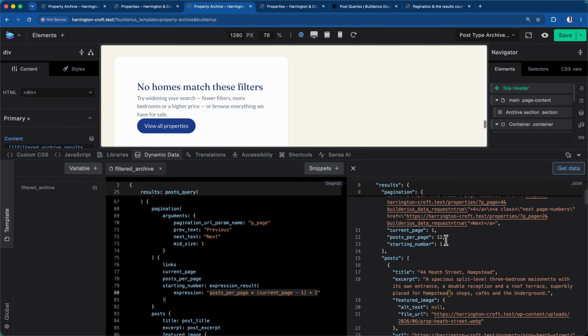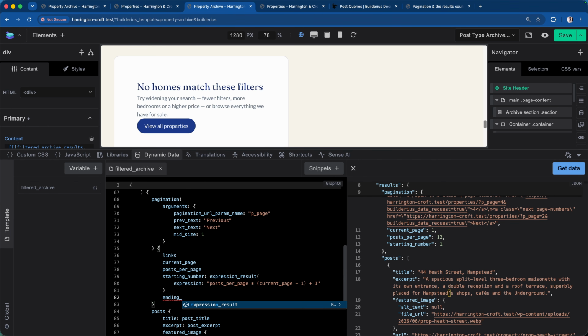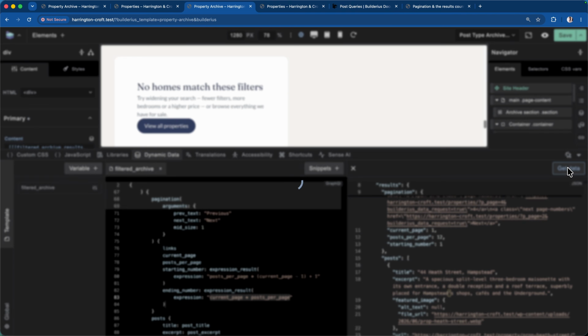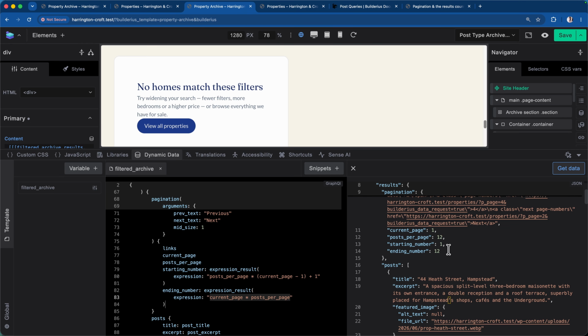We'll test it out on the front end. Then the ending number, ending_number, is going to be the current page multiplied by the posts per page. That's very simple. So that'll be expression result again: current page multiplied by posts per page. Get data. Now it's 12. So it started from number 1, ending at number 12. The next one will start from number 13, end at number 24, and then 25 to 36, and so on.